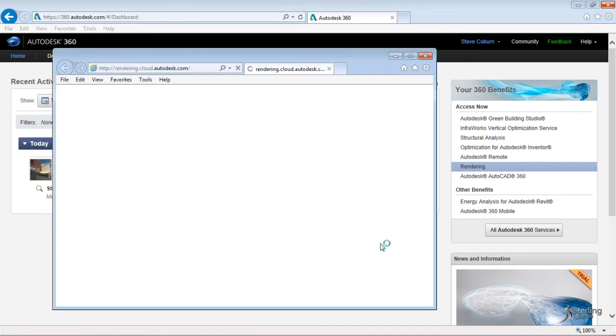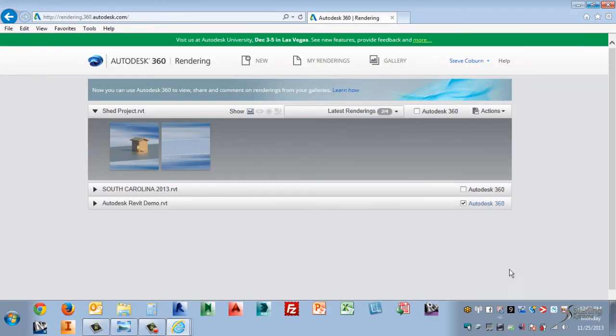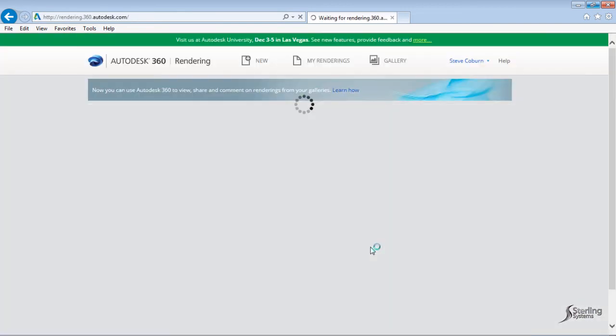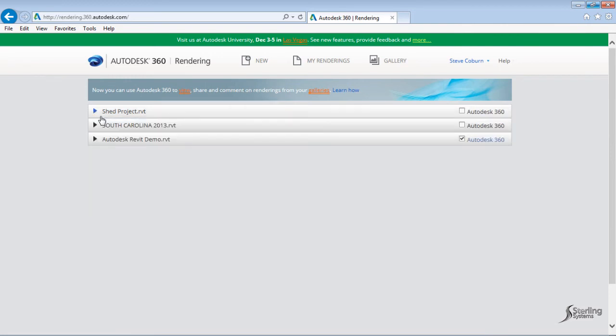rendering option here, and it'll actually sign you back in. Make sure we can see everything. And it'll give you a couple of options here to be able to create things. If you haven't done anything up here recently, you can add new. You can see my renderings and you can see your gallery.